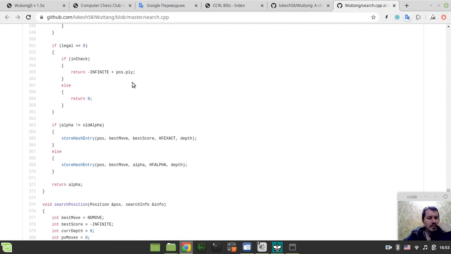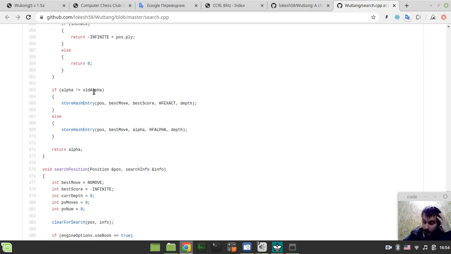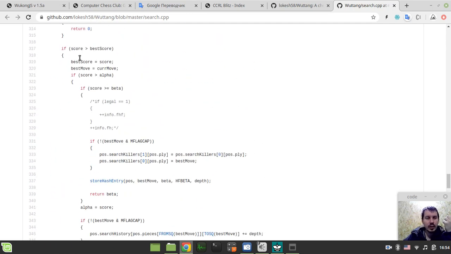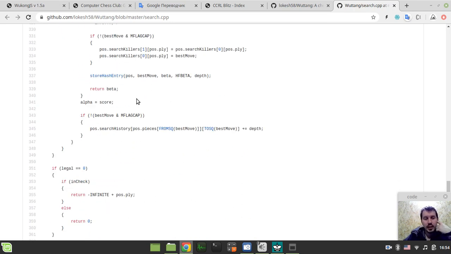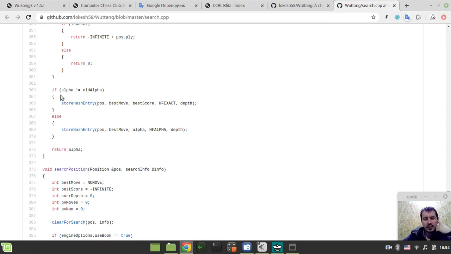Well, maybe I've missed something, but anyway, okay, so mate, checkmate, stalemate, and again, like good old, the piece of code that you can know for sure is derived from Vice, because it's using this old alpha. Well, actually, in my opinion, it's better to go Bruce Moreland's way, just to have the hash flag by default be hash alpha, and in case we hit a better move, we just switch the flag to hash exact, and then here, without any extra conditions, we can just write this hash flag. This should be a little bit faster because we avoid extra conditioning here.